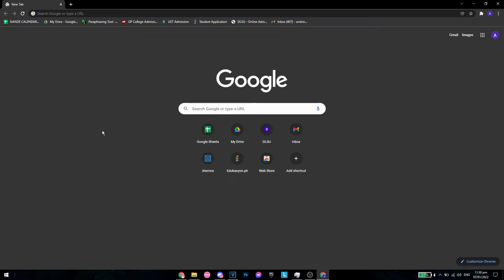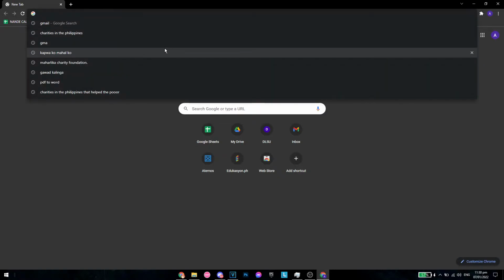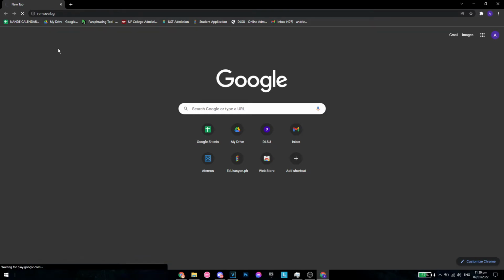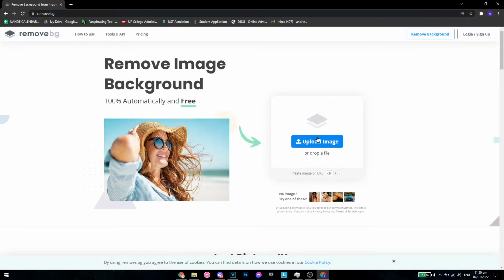Today I'll be showing you how to remove the background of any image when you don't have Photoshop. It's pretty easy. All you have to do is go to this website called remove.bg, and then from here you just want to upload an image.